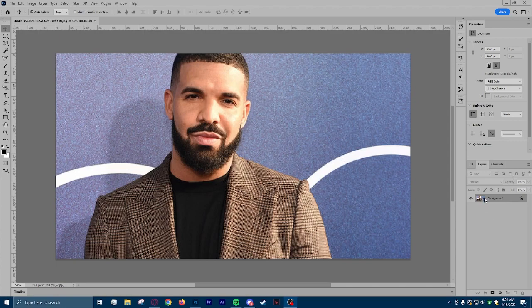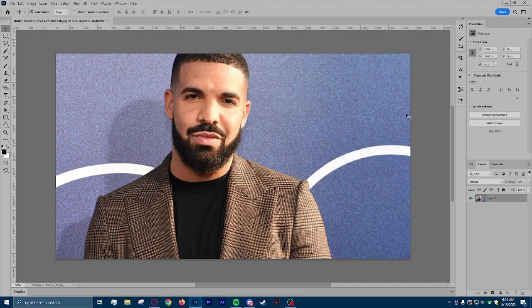First things first, go ahead and open the photo and go to your layer section on the bottom right. Hover over background, right click it, and select layer from background and press OK. That unlocks the layer, so now we're able to edit it.